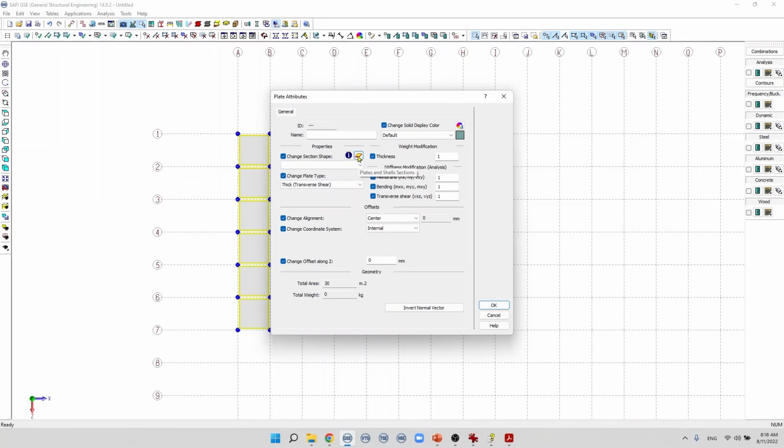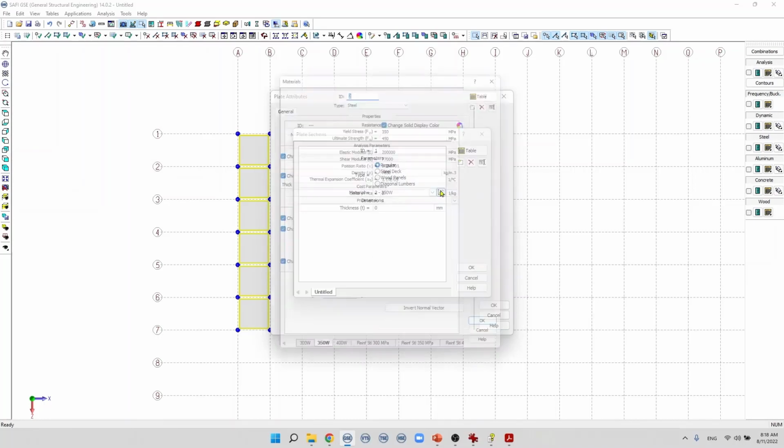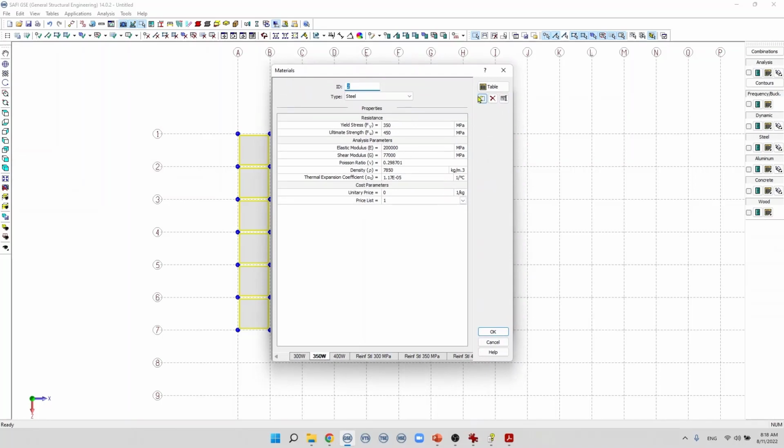To create a plate section, the user needs to specify the type of section. For example, is it a regular plate section, a steel deck, wood panel, or diagonal lumbers? For a regular type, the user needs to assign material. We can select the material from this list. If the material is not available, we can click on this button and we can add the material to the model.